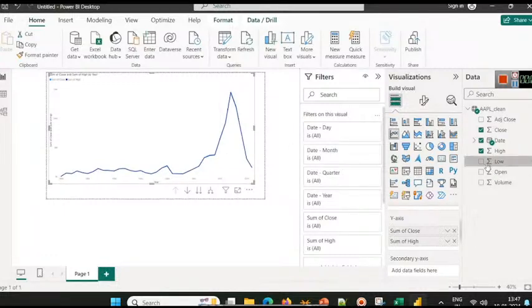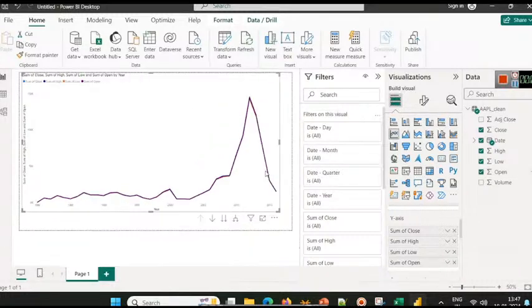But if you select all of these, let's select low, let's select open, you will see a mix of colors here. Now, with respect to dates on x-axis, we are seeing close, high, low, and open on the y-axis. And suppose you want to see only sum of low, you just choose this, and this is sum of low, how low performed. So this was a simple demonstration of how to connect a JSON dataset with Power BI and how to analyze it.